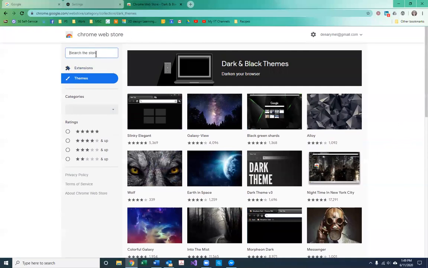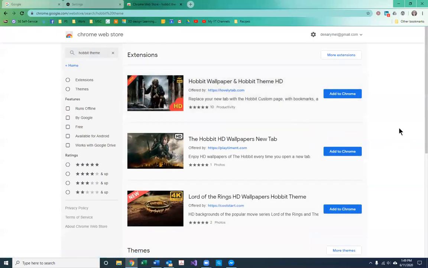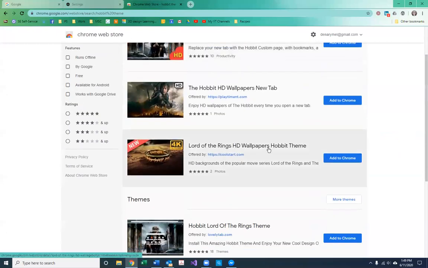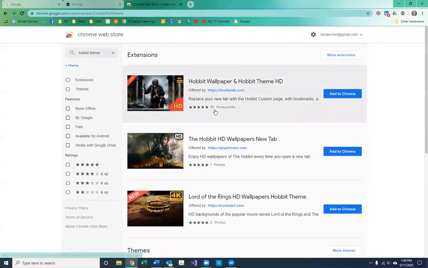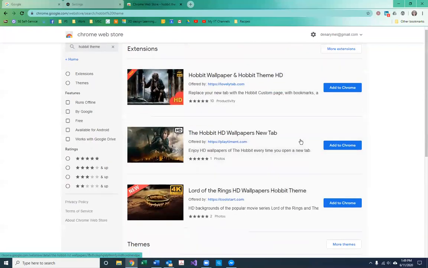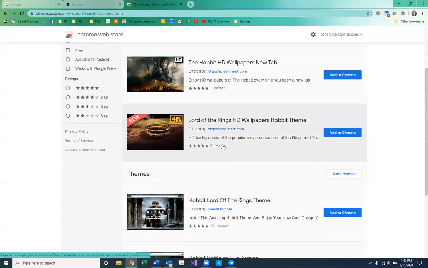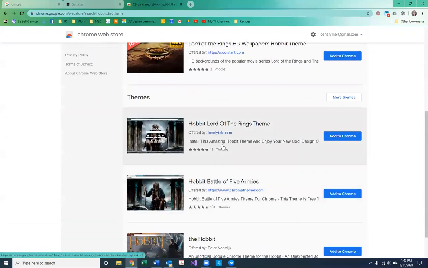No. See what I just did? All right, so Hobbit wallpapers. I don't want wallpapers. I actually just want a theme. Ooh, that's pretty. Just 2 photos. This one has the 2 photos. No, this just has photos. Themes.